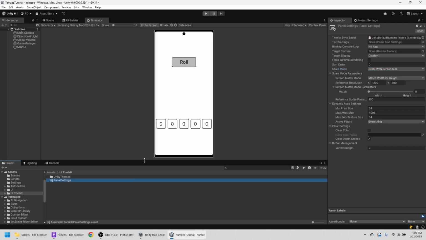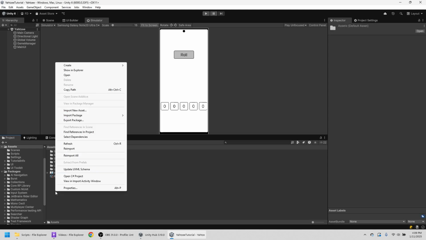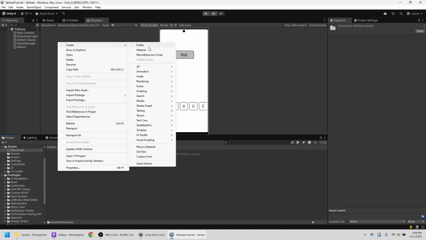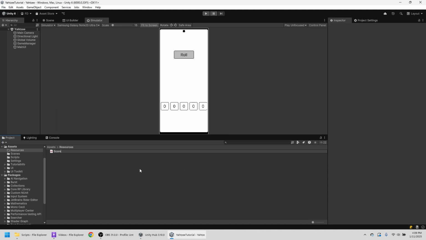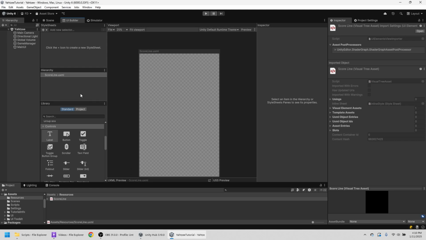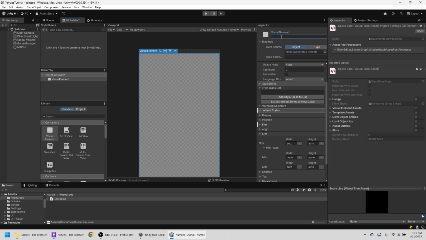Next, we will add a list of score possibilities up here. For each score possibility, we will need to add an extra line. To do this, we will first go back to the asset folder and create a new folder called resources. In this folder, we will create a new UI document file and we will call it scoreline. Double click it to open it up in the UI builder. Now, drag a visual element into the hierarchy and call it scoreline.